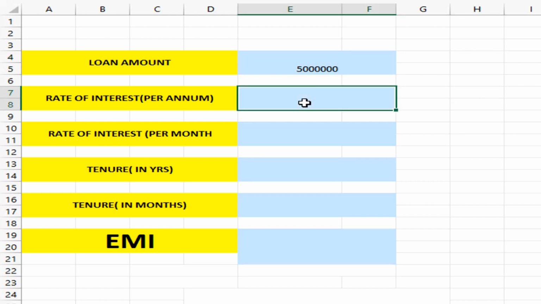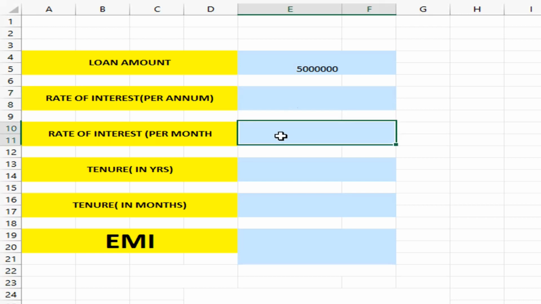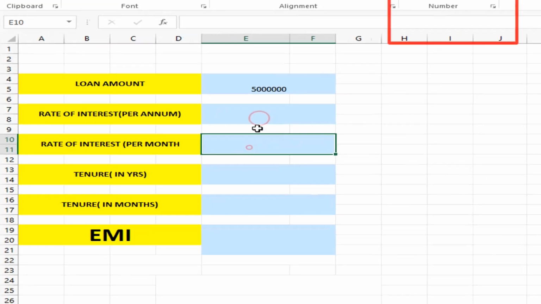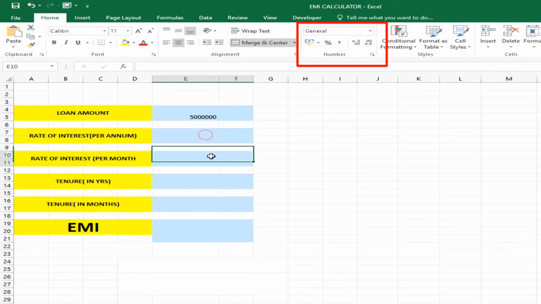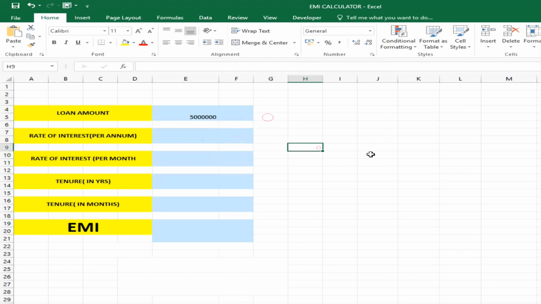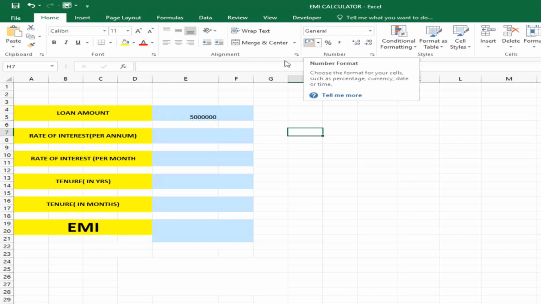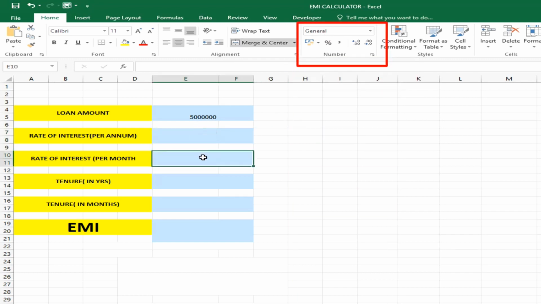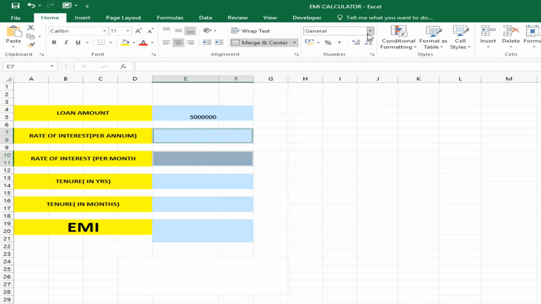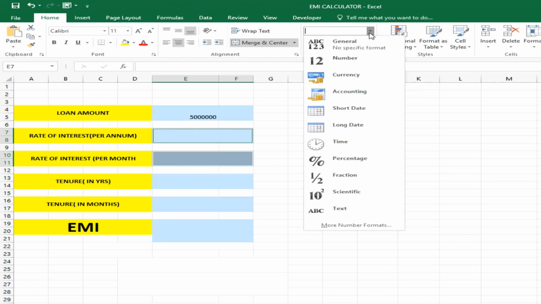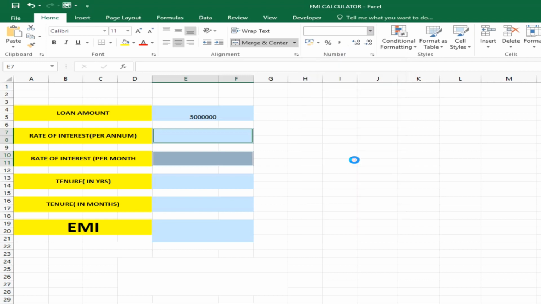The rate of interest is 10%, and make sure that before entering the amounts in these locations, you change the status of the cells to percentage. By default all the cells show the status as general, so these also show as general. Simply select both rate of interest cells and convert the cell status from general to percentage, because we are going to enter a percentage here and it is mandatory.